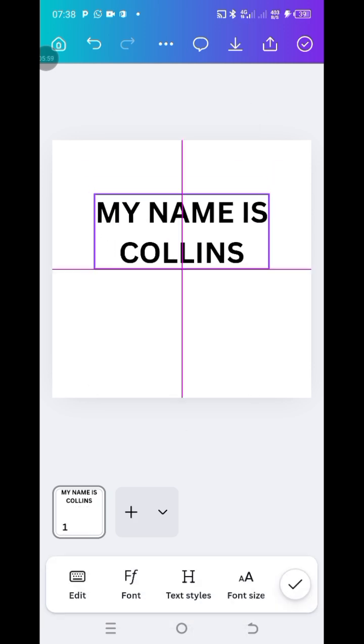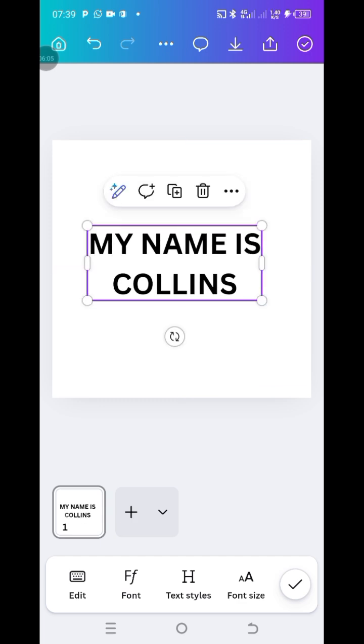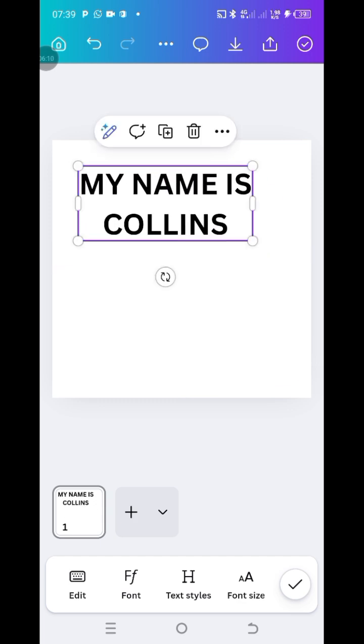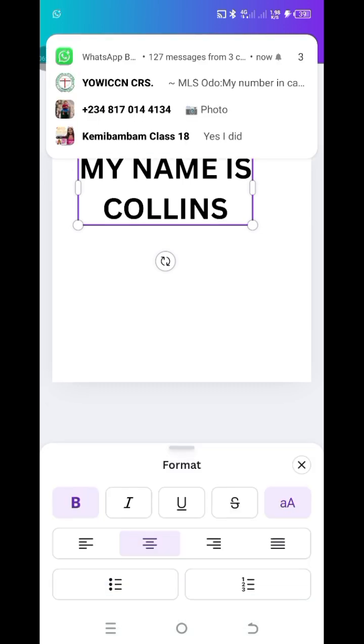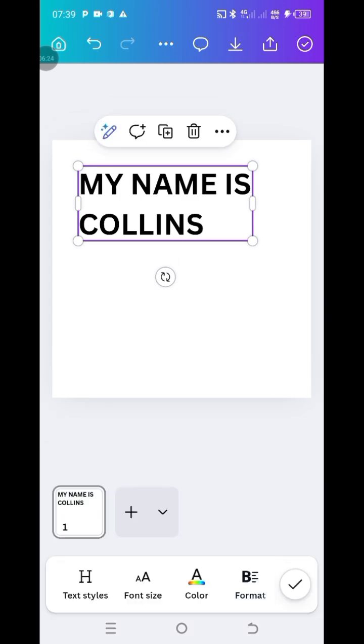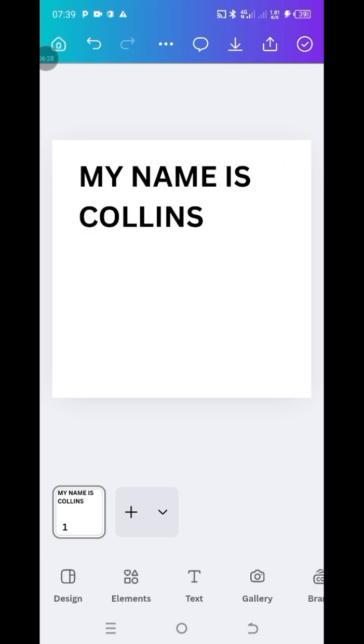All right, so let me take this off. Assuming you want to balance your design asymmetrically, now we're looking at asymmetrical balancing. Let's go back to formats, and let's put it at either right or left. Let's leave it at left, and this is asymmetrical balancing. Asymmetrical balancing is when everything is balanced on one side, either the left hand or the right.